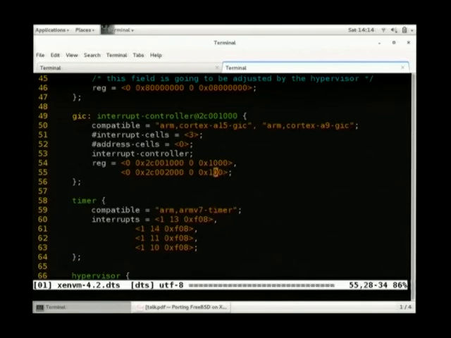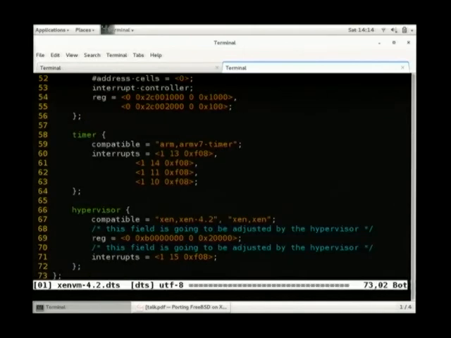Here we describe the GIC, the timer. This is the hypervisor node which is created for Xen. So we ask for an interrupt. This interrupt will be used for the event channel. And the region will be used for grant tables. Grant table is a way to share memory between guests.